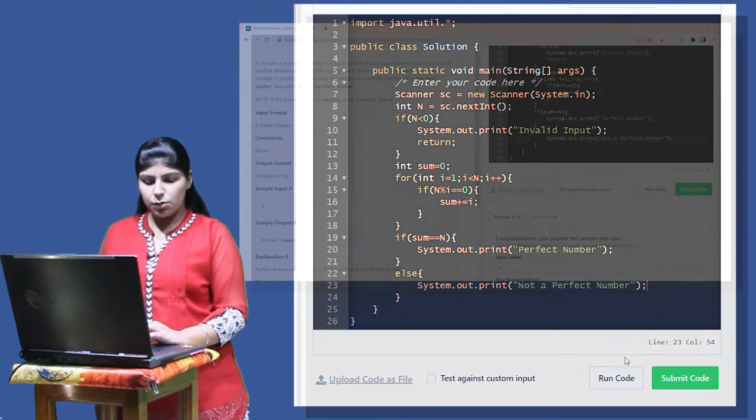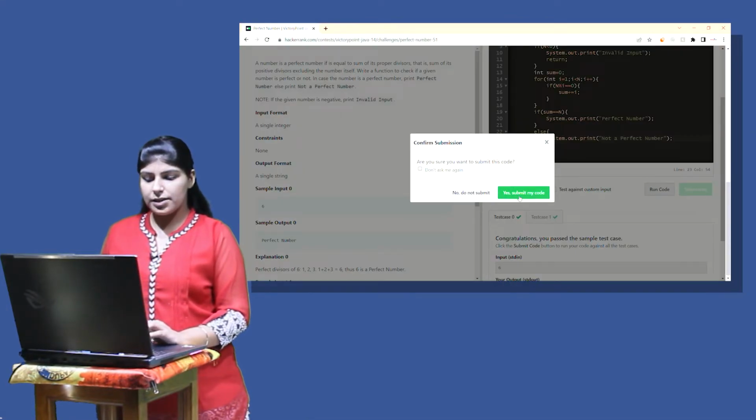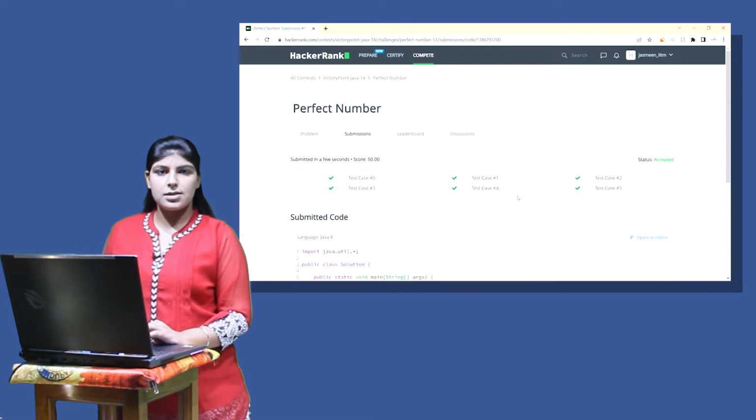Let's try to run this code. The sample test cases have passed. Let us submit it now. All the test cases have passed.